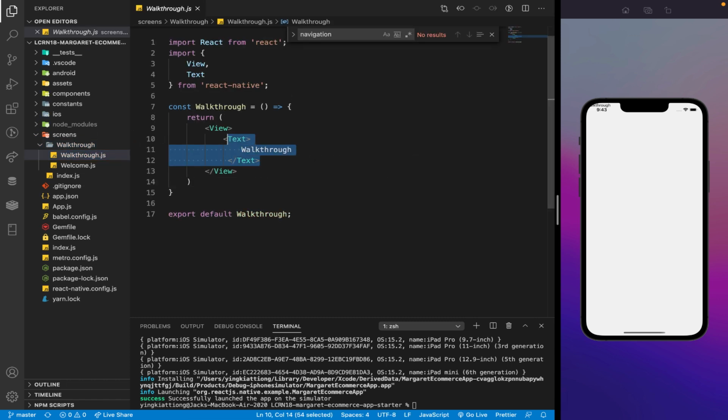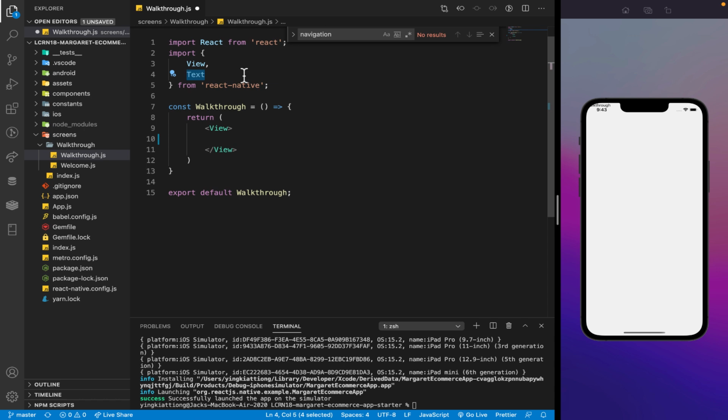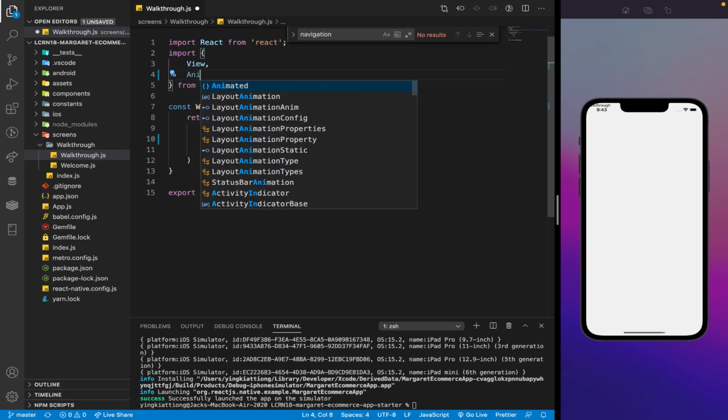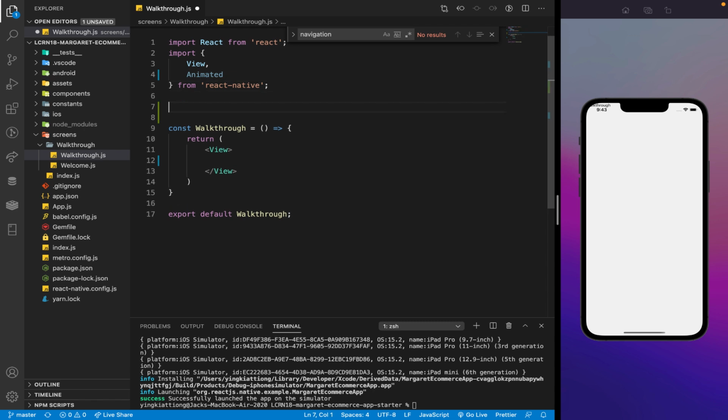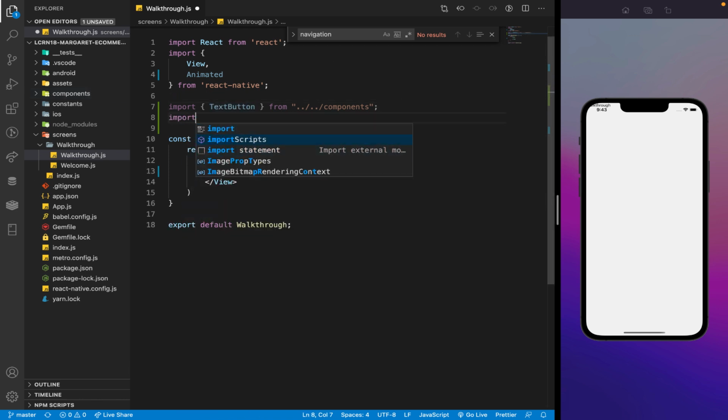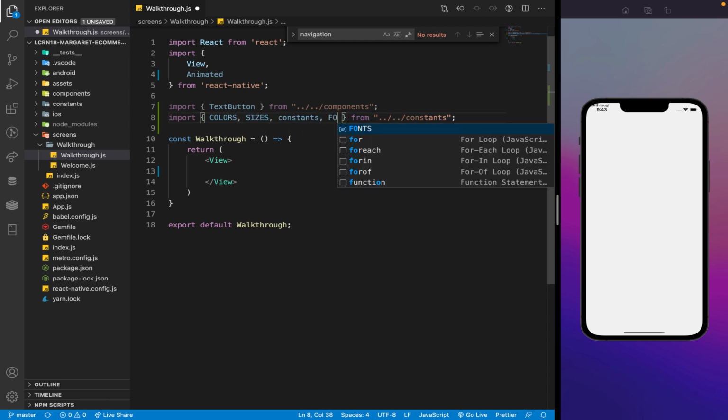Let me get rid of the Text component. And over here, instead of Text component, we need to import the Animated component. Right? After this, we can then import from components, and for this we need TextButton. And since TextButton is actually a pretty straightforward component, which is why we have already included in the starter template over here. Alright, next we need to import from constants, and for this we need COLORS, SIZES, constants, and FONTS, like that.